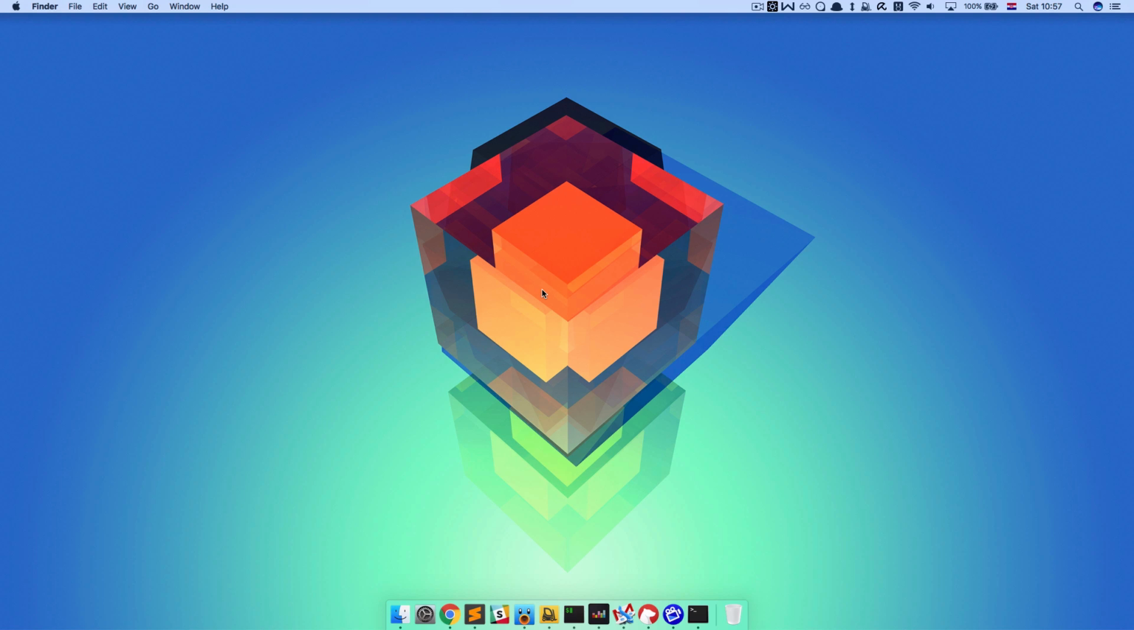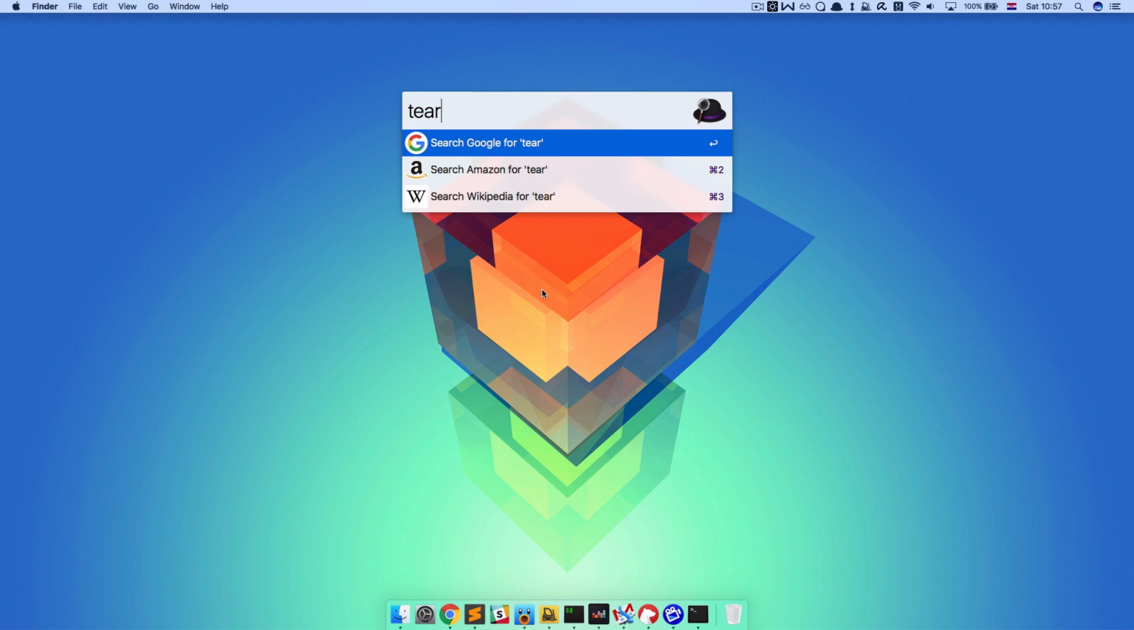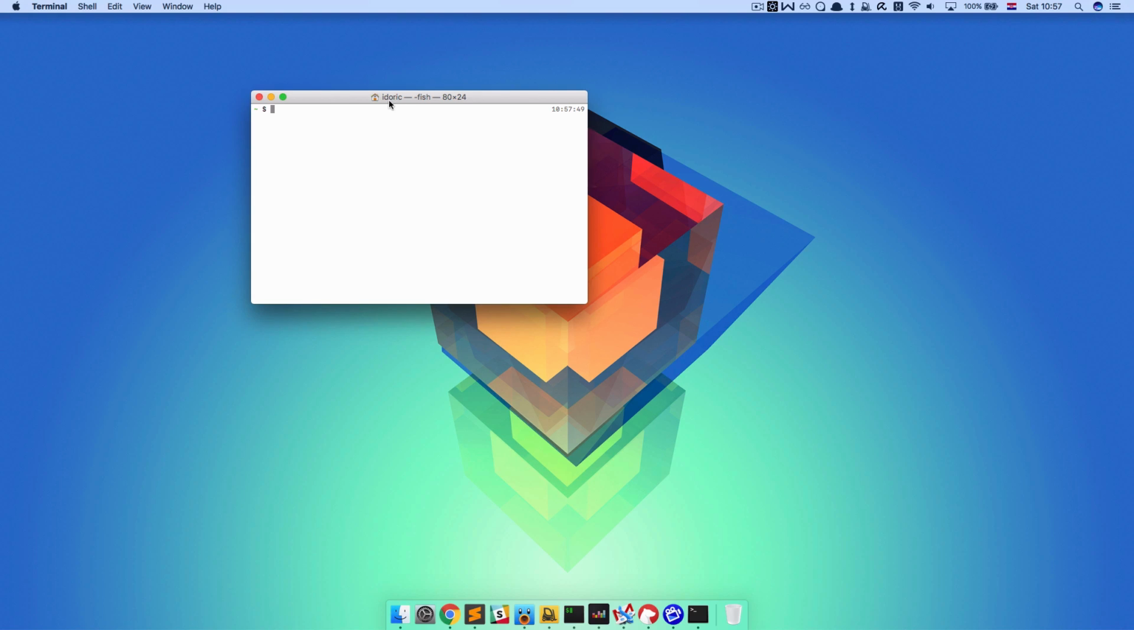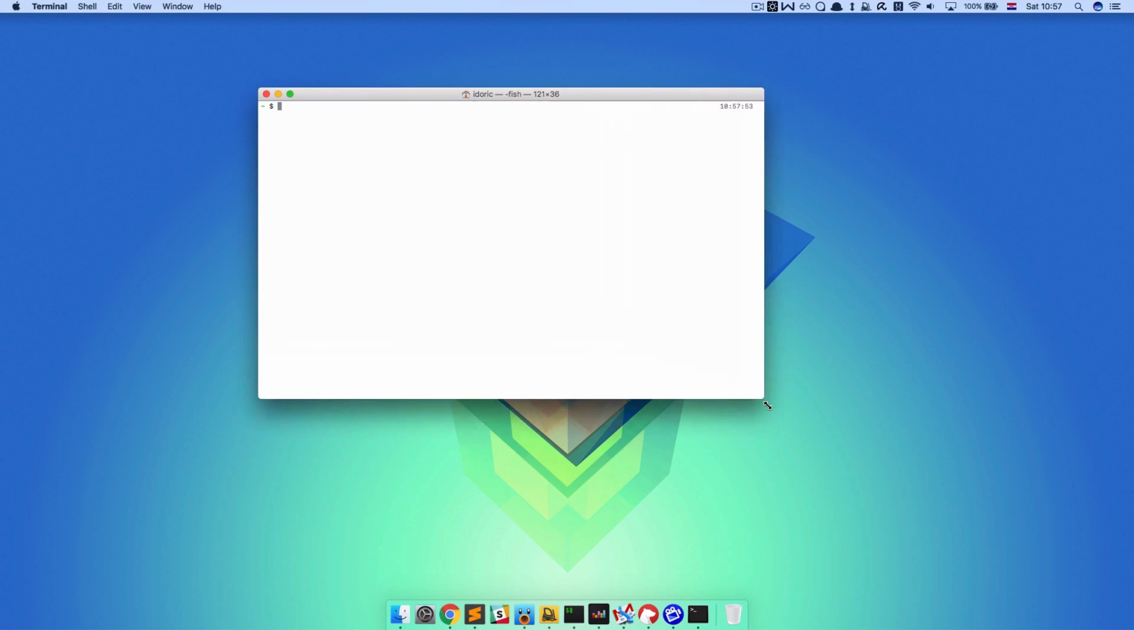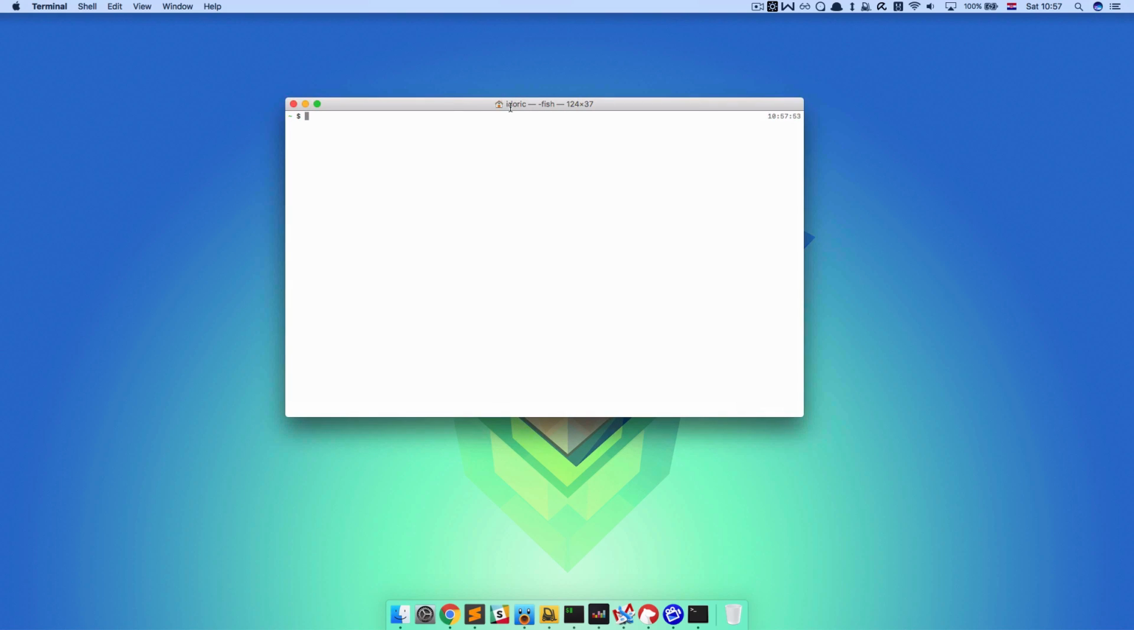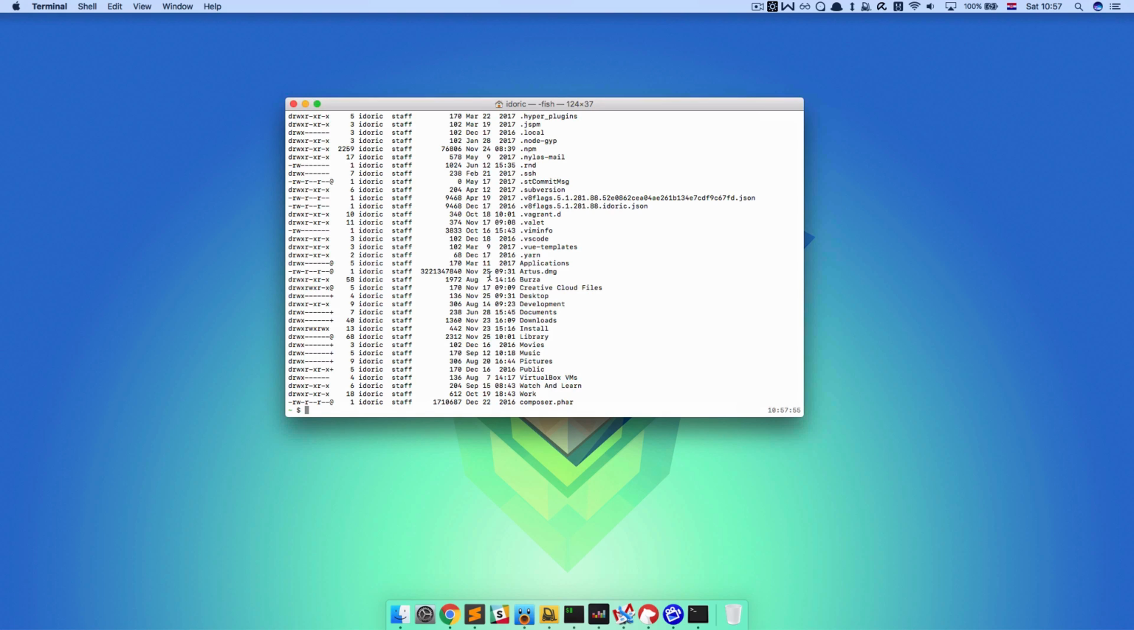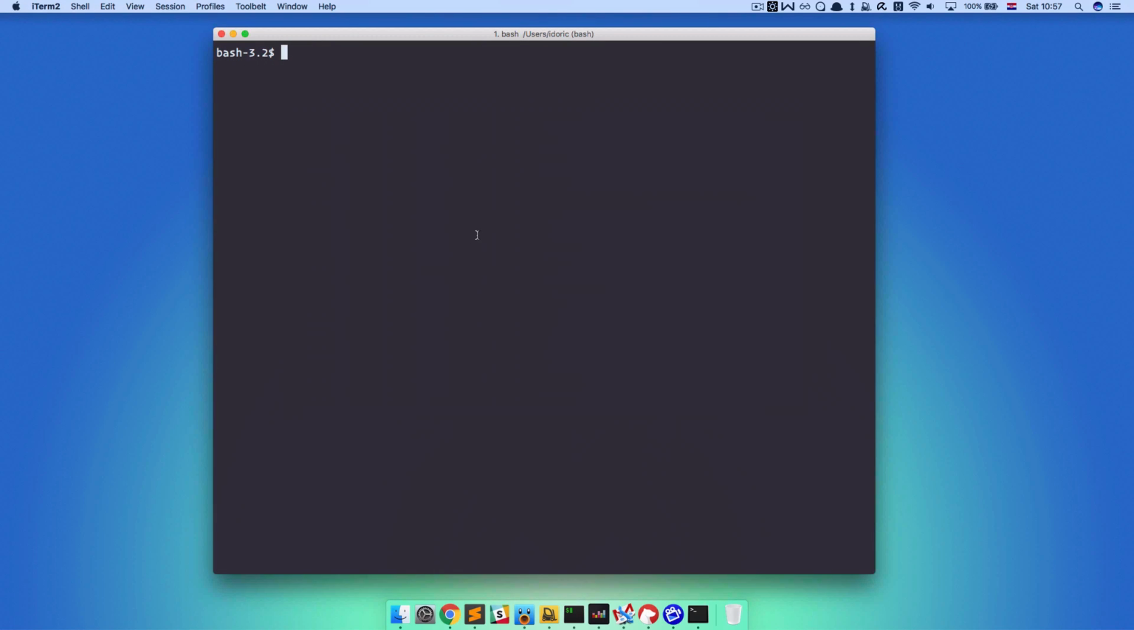So on a Mac or on a Linux, you get this terminal, and this is what it looks like by default on a Mac. So you can use that to issue your commands, but I'm going to use something called iTerm.